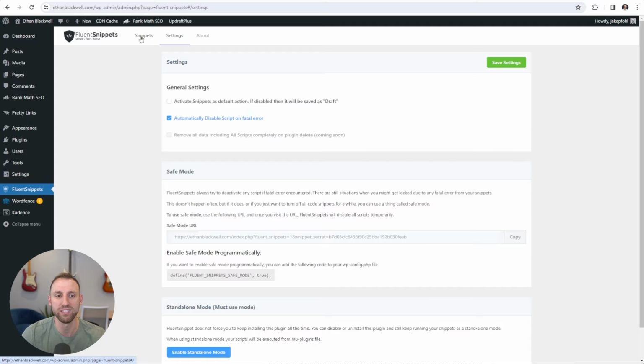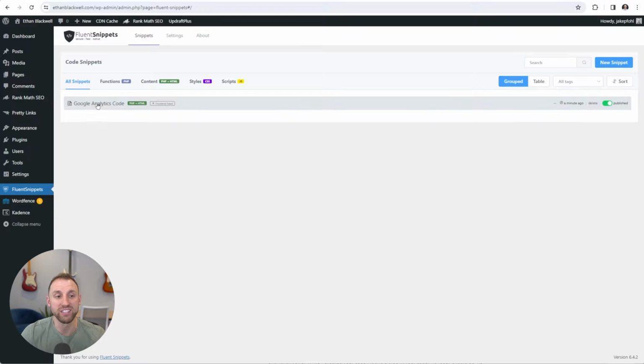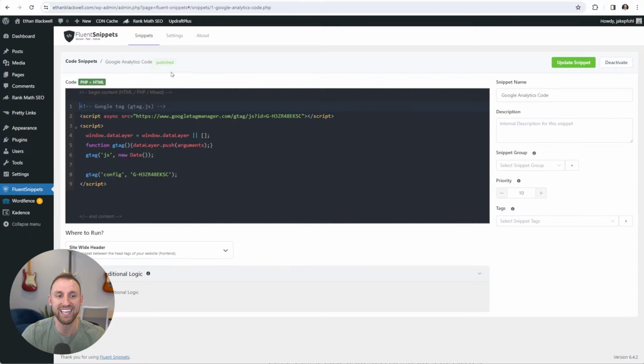So I'm gonna go back to the snippets here. And now you can see under snippets, it says Google Analytics code, which was the name that we put in. You can see that when you hover over it, it does say published, and you can easily unpublish it by clicking this toggle if you would like. And I'm gonna just click on this code here. And here's where you can see it again. It's marked as published up here. And if you ever need to change the tag or do whatever, you can come in here and tweak that and then update that snippet.